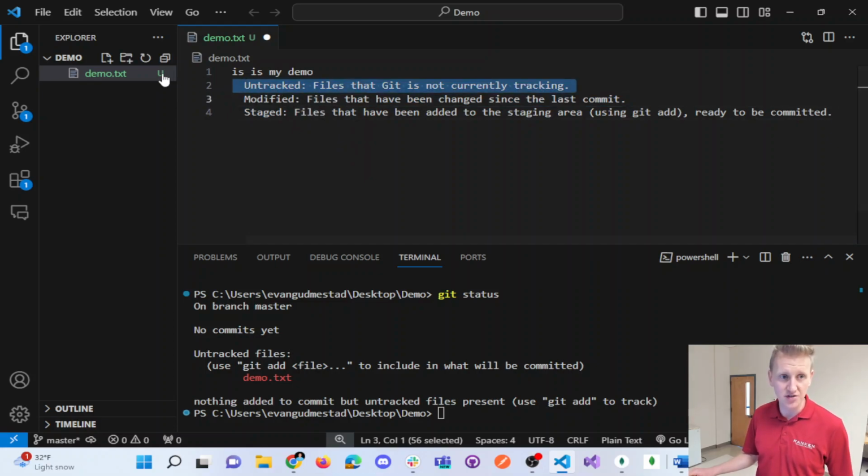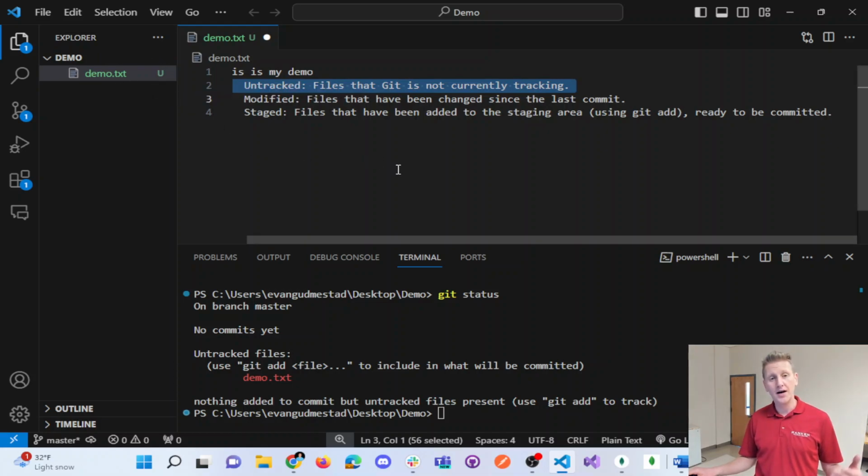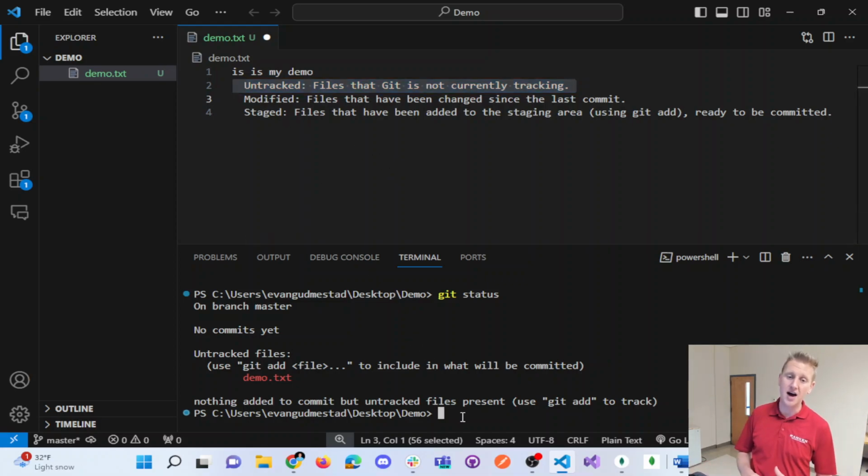So you can actually tell just by Visual Studio with this letter U that this file is not being tracked. And so those are the three statuses. That is the git status command. It is a very common command to run to tell you a little bit about what's going on with your repository.